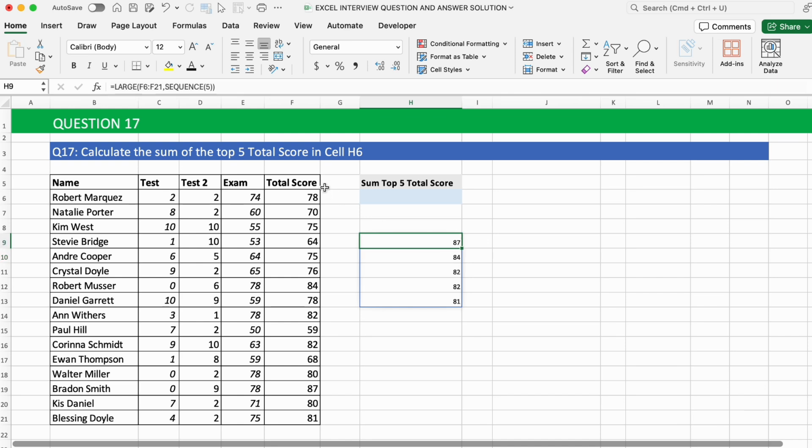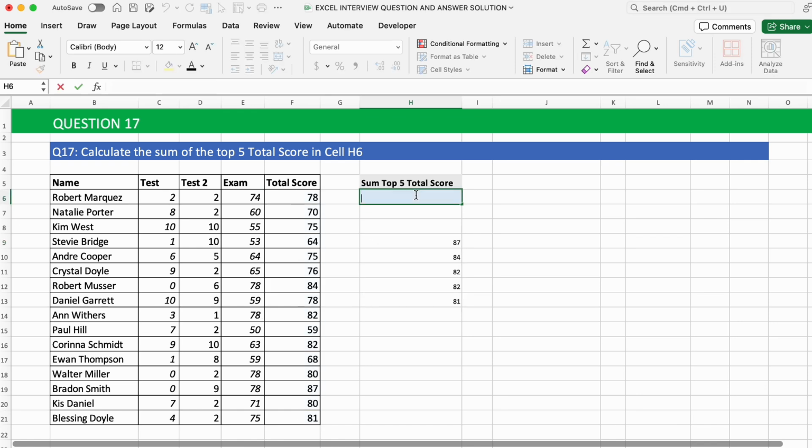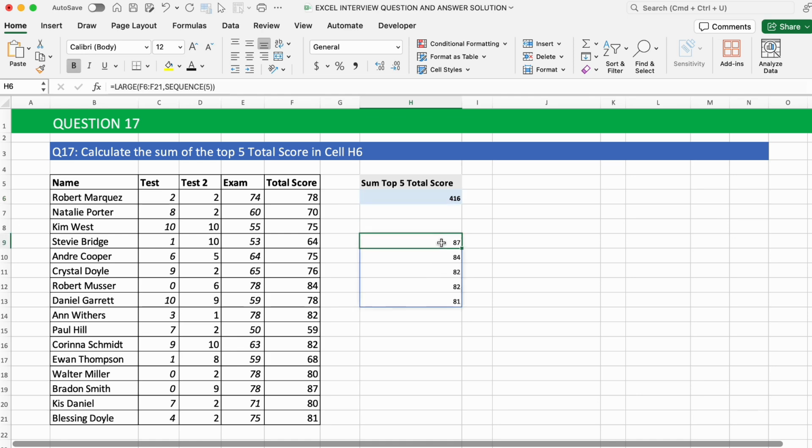So for you to now get the sum of the top 5 values, what you just need to do is, let's come here, let's copy this. We don't need to write it again. Then we use our SUM to sum what we have here, and if you sum this manually, you will discover the answer is also 416. Let's move to the next question.